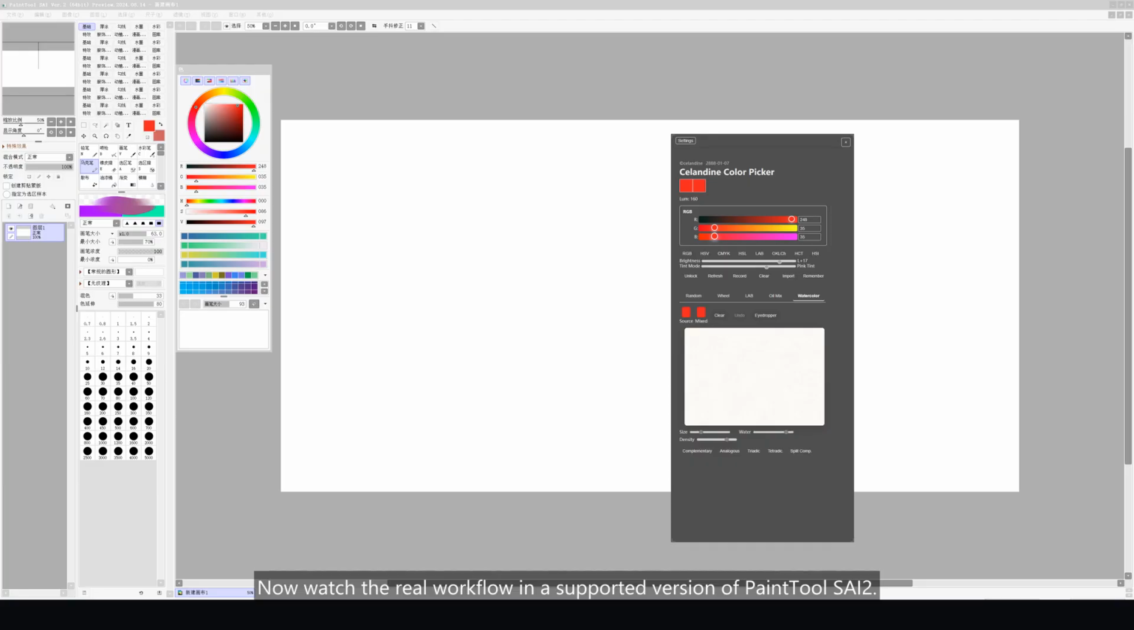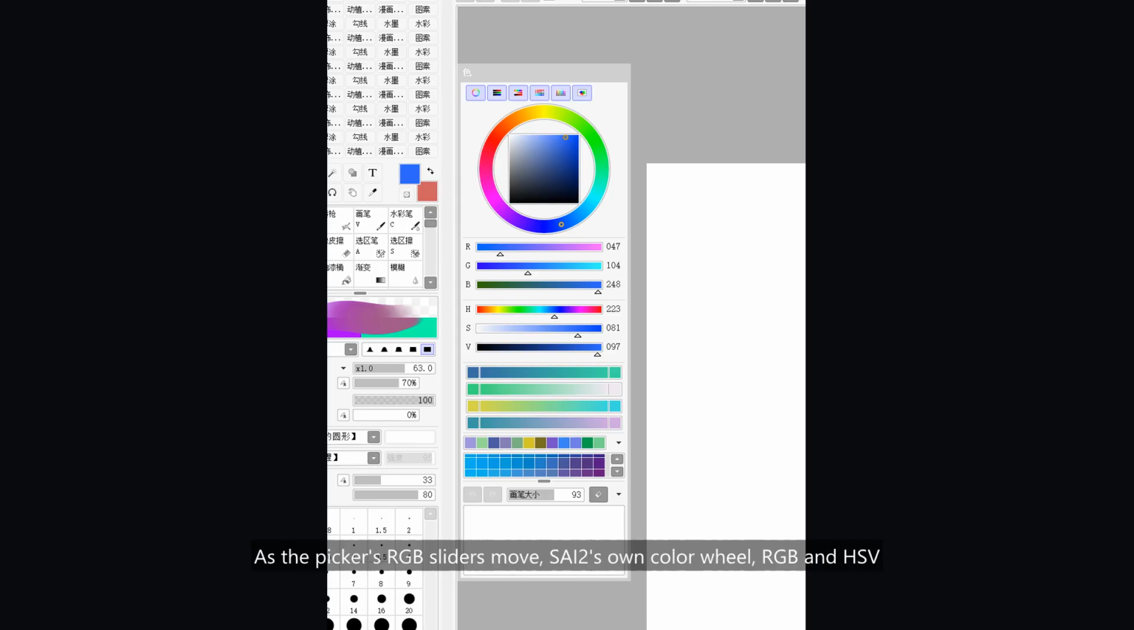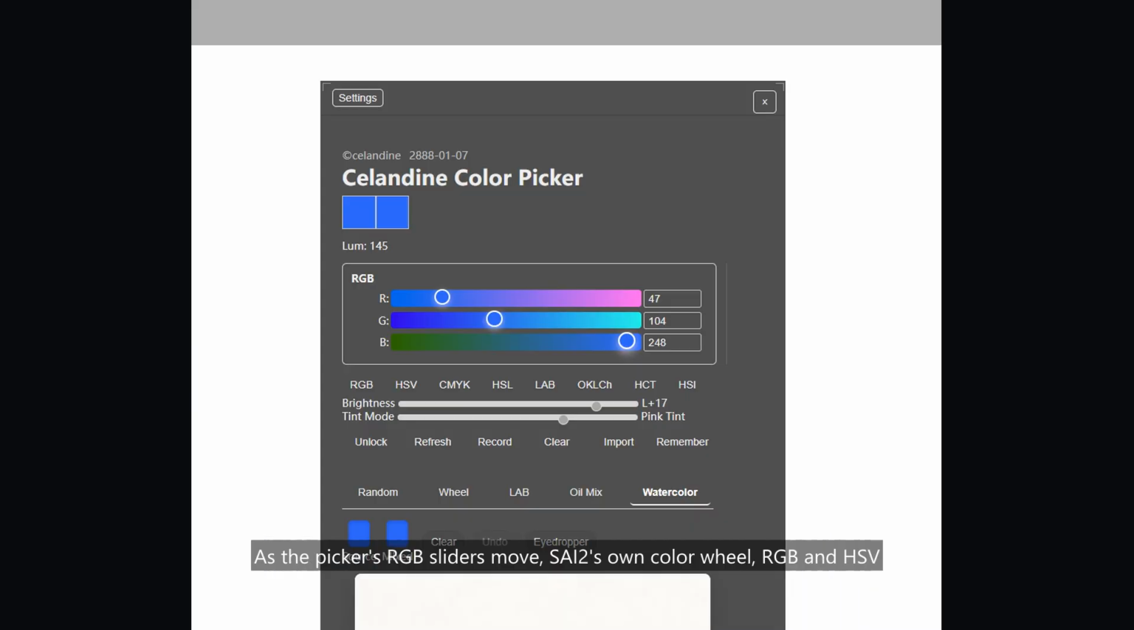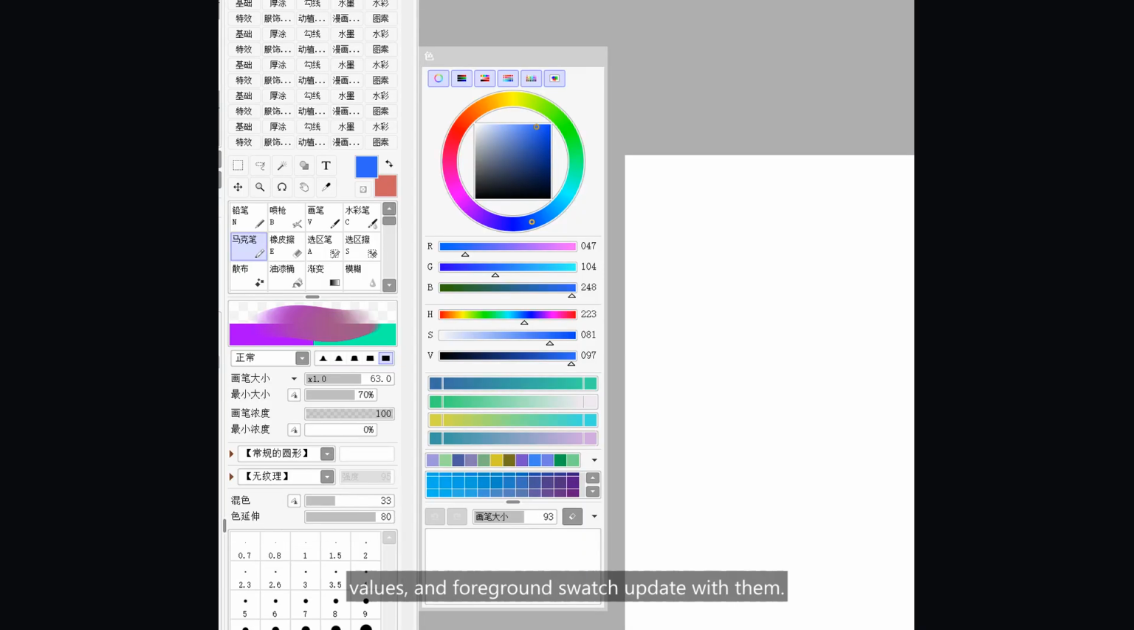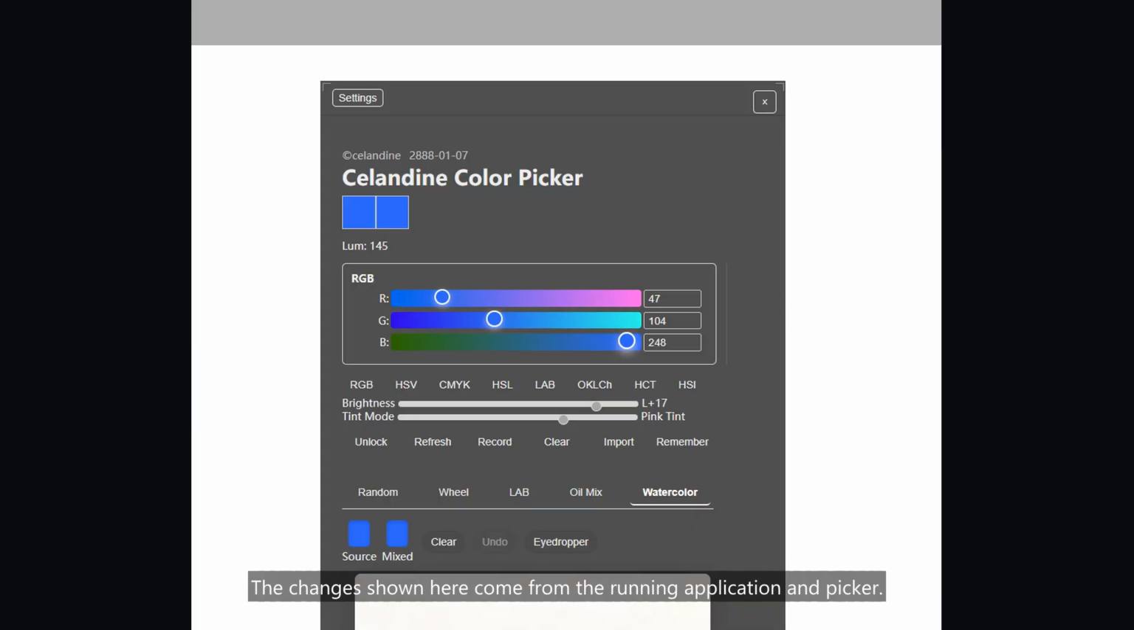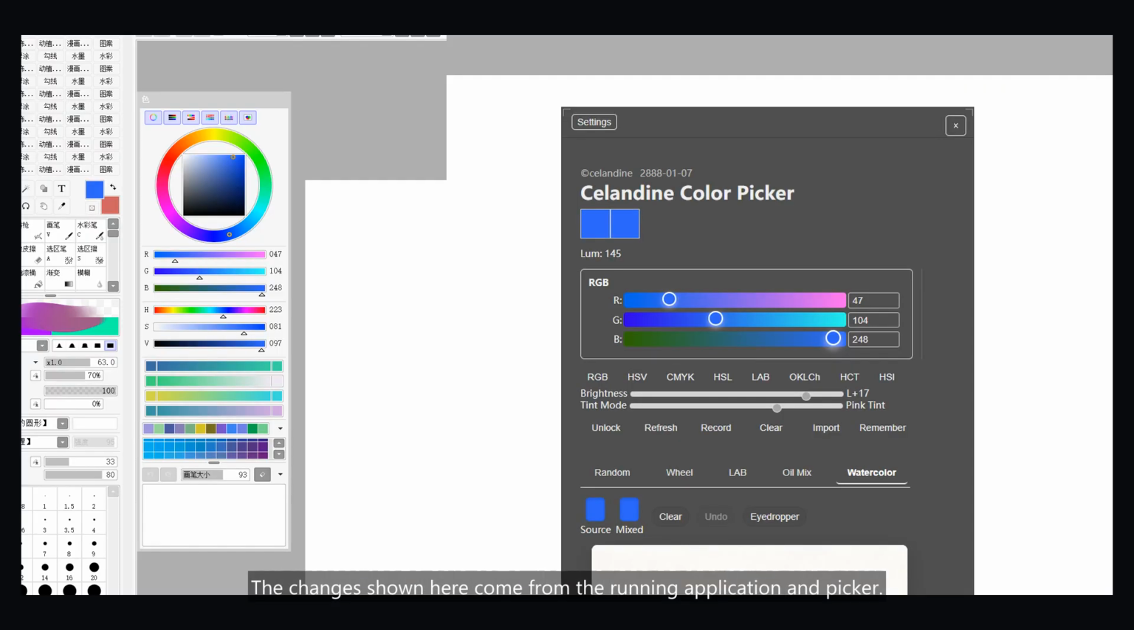Now watch the real workflow in a supported version of Paint Tool SAI2. As the picker's RGB sliders move, SAI2's own color wheel, RGB, and HSV values, and foreground swatch update with them. The changes shown here come from the running application and picker.